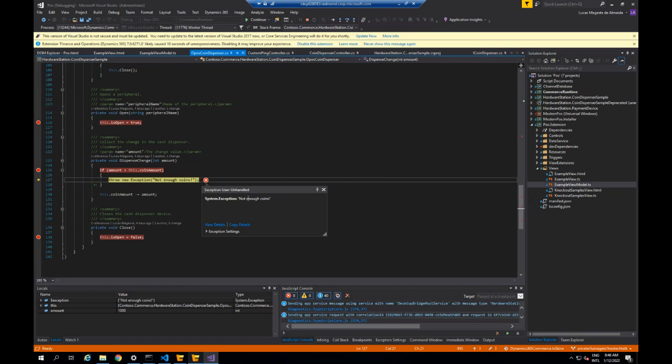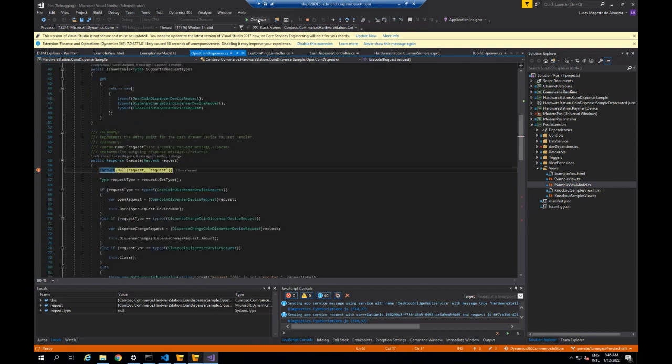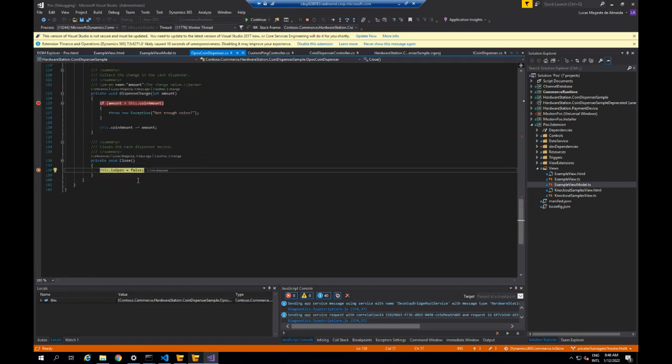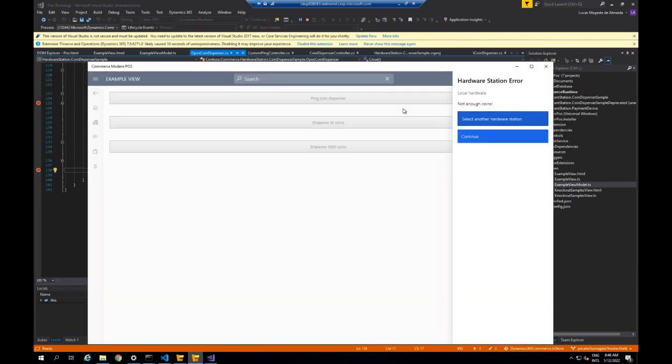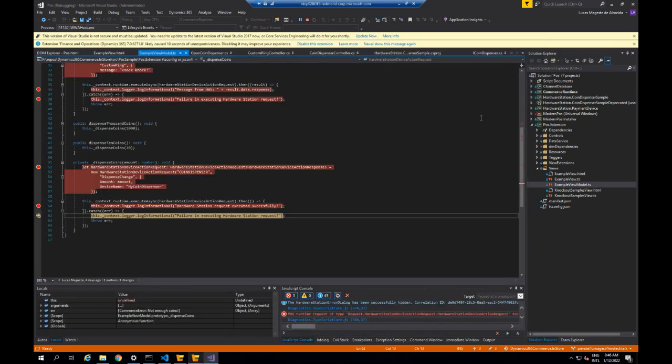So we will go inside the exception portion. We'll throw an exception, not enough coins. We will still close the device to keep it in a consistent state. But as you can see, sure enough, we get a hardware station error here saying that there are not enough coins in the client. And we can handle this after the dialog is dismissed to do anything else. In this case, we're just logging information that there was a failure.